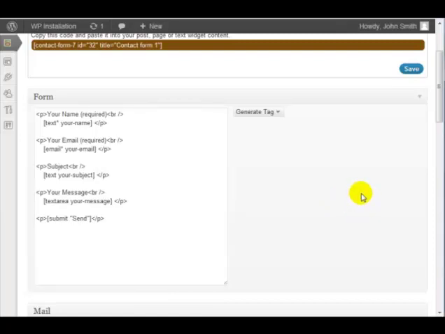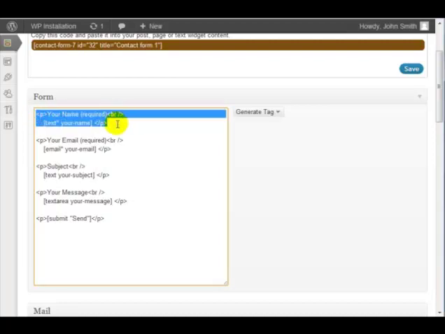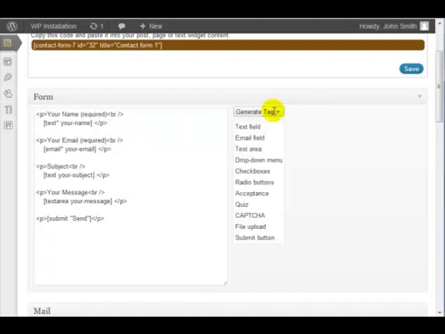Now, if you look at the default form, you will notice that it has these tags, the bracket, P bracket, and then you have these tags. The best way to go about doing this is to just copy and paste. So let's say, for example, that I've got their name, their email, their subject line, and the message.